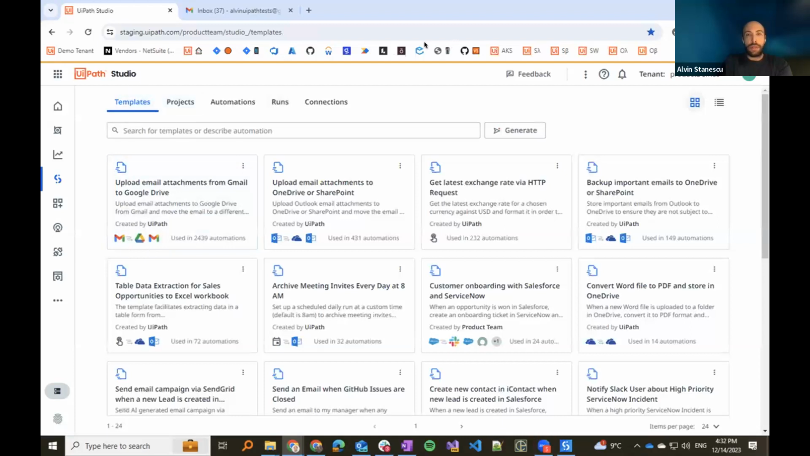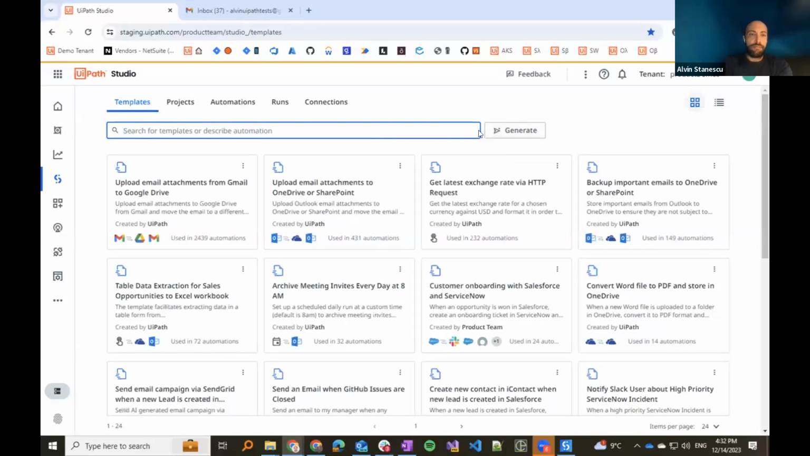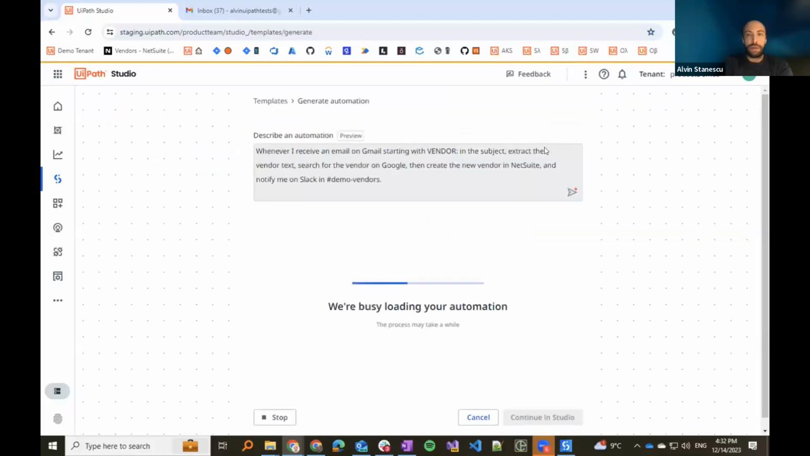In Studio Web, this is now, or will soon be, available. You'll have this new generate button, or you can just start typing over here. Let me just add this, and then I can now generate my automation directly in Studio Web.